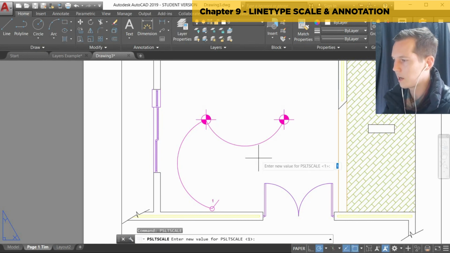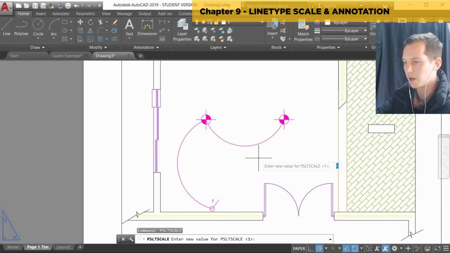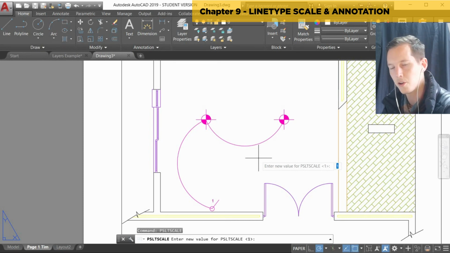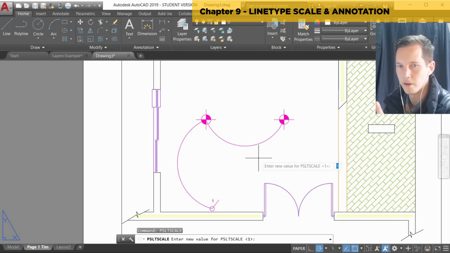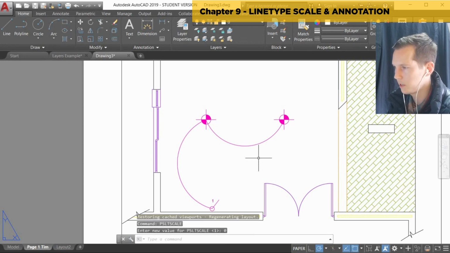And if I hit enter, it's going to say enter a new value for PSLTSCALE. Okay. So you can turn it on and you can turn it off. And right now the setting is on, which is 1. And I can tell that because it has it in brackets there. I want to turn it off. So I want to enter 0 as my new value, okay? 0 means off. And then hit enter.